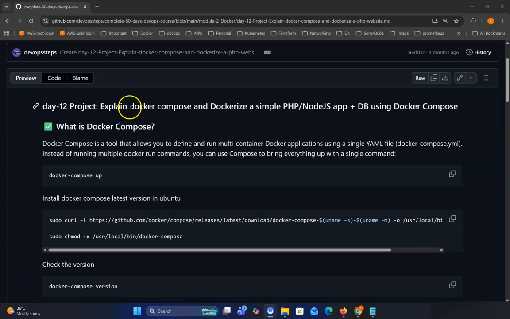In today's class, I will explain what is Docker Compose and I will show you a complete demo. We will Dockerize a PHP Node.js application with MySQL database. It's a complete demo you can use in your real life.